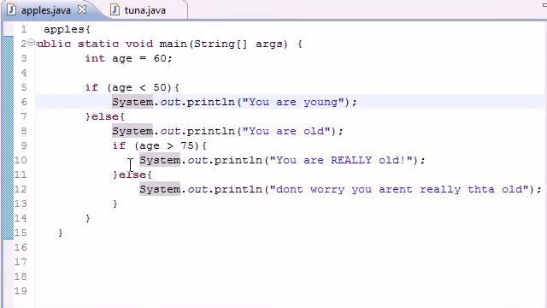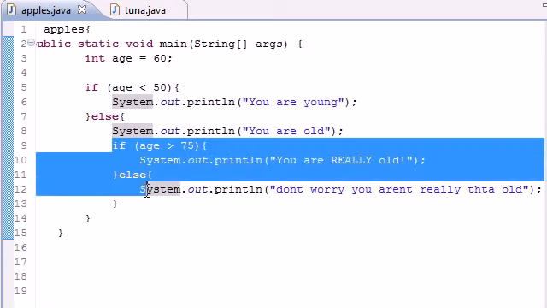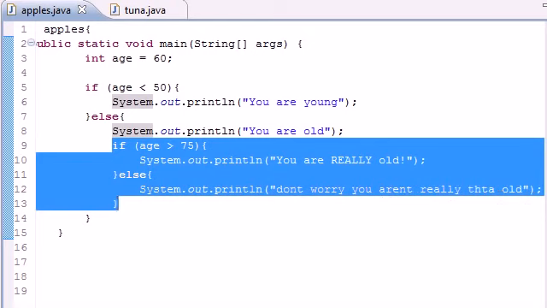So that's your quick tutorial on what this is actually called: nesting. When you have one if-else statement inside another one, it's called nesting if statements or nesting if-else statements. So that's your quick tutorial on how to do that.